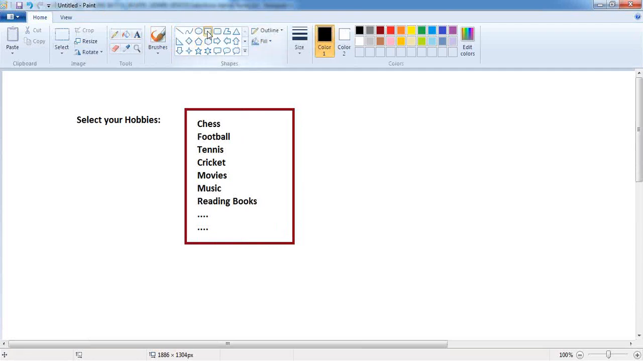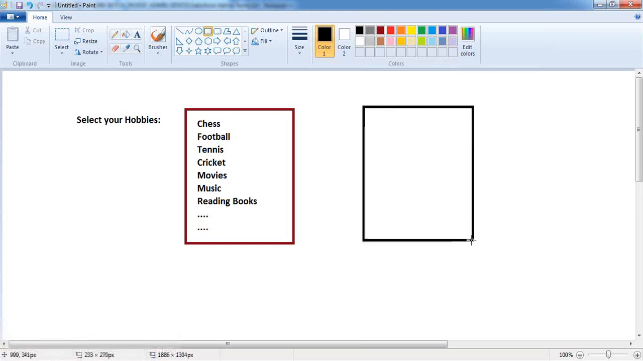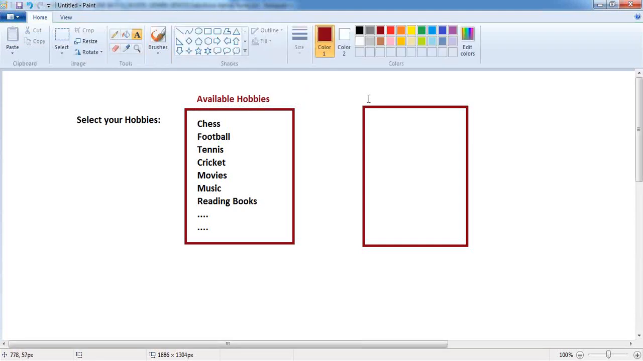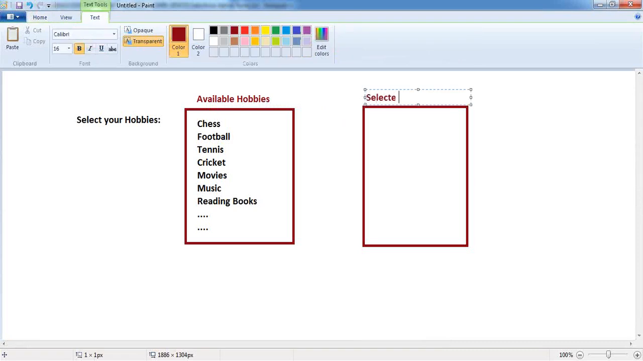From these hobbies, the user can select any one hobby or multiple hobbies also. Because a person can have not only one hobby, they can have multiple hobbies also. At that time, they can select multiple hobbies inside this. For that, it is indicating this information. These are the list of hobbies, nothing but available hobbies. And then this is selected hobbies. These are the selected hobbies.